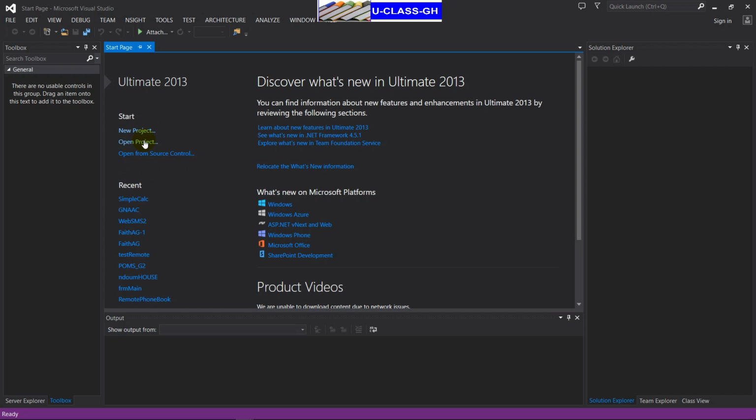And if you have a source control somewhere that you've designed, you can also open it and continue working on it here. At the left-hand side here we have our toolbox. It displays all the controls that we are going to use in our development. Every control that we are going to use will appear here. We are not seeing anything because we haven't started a new project yet.